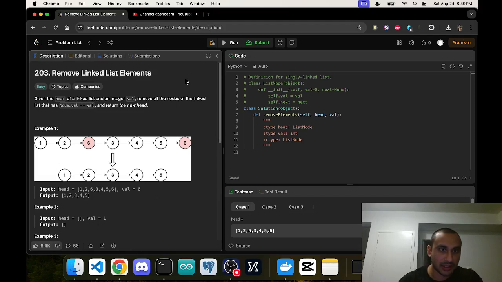I'm back, and we're going to be doing Remove Linked List Elements. Given the head of a linked list and an integer val, remove all the nodes of the linked list that have node.val equal to val. Return the new head.